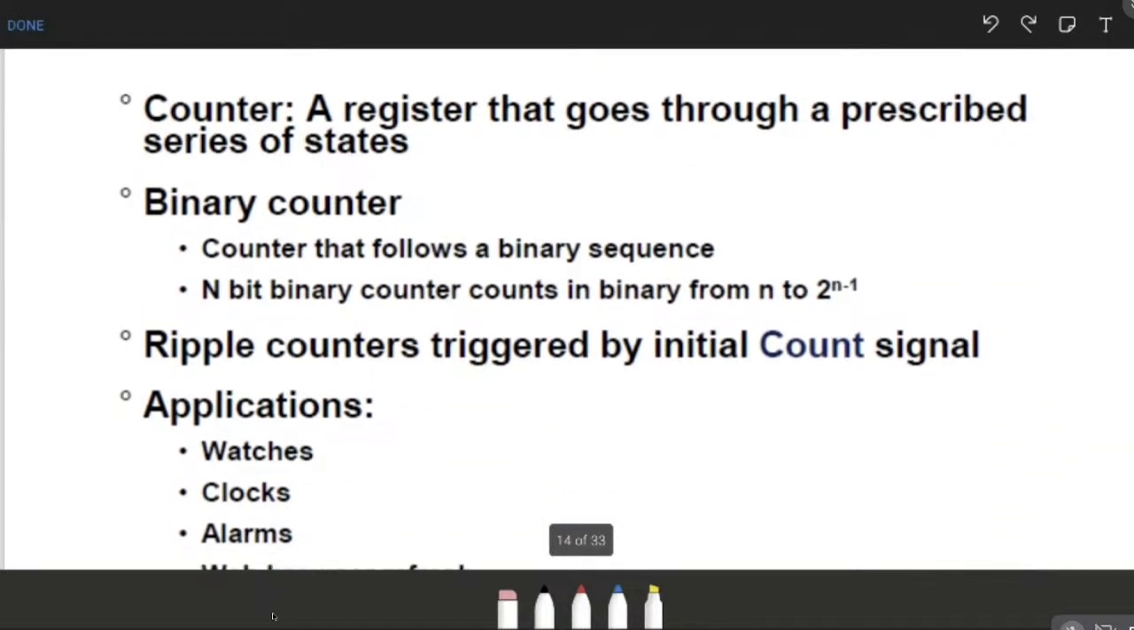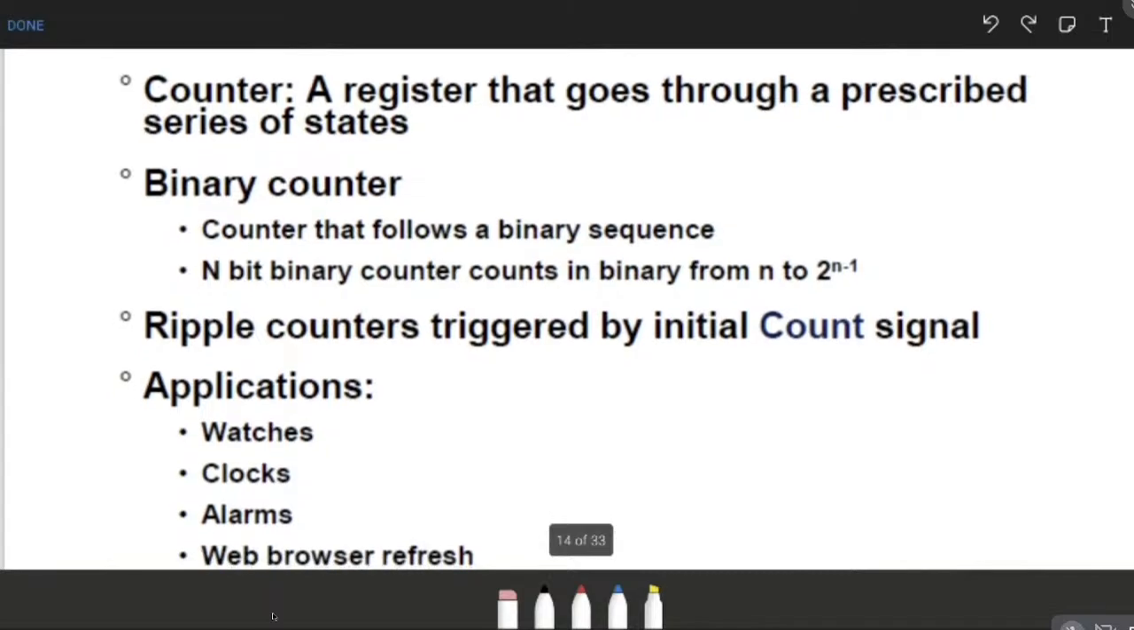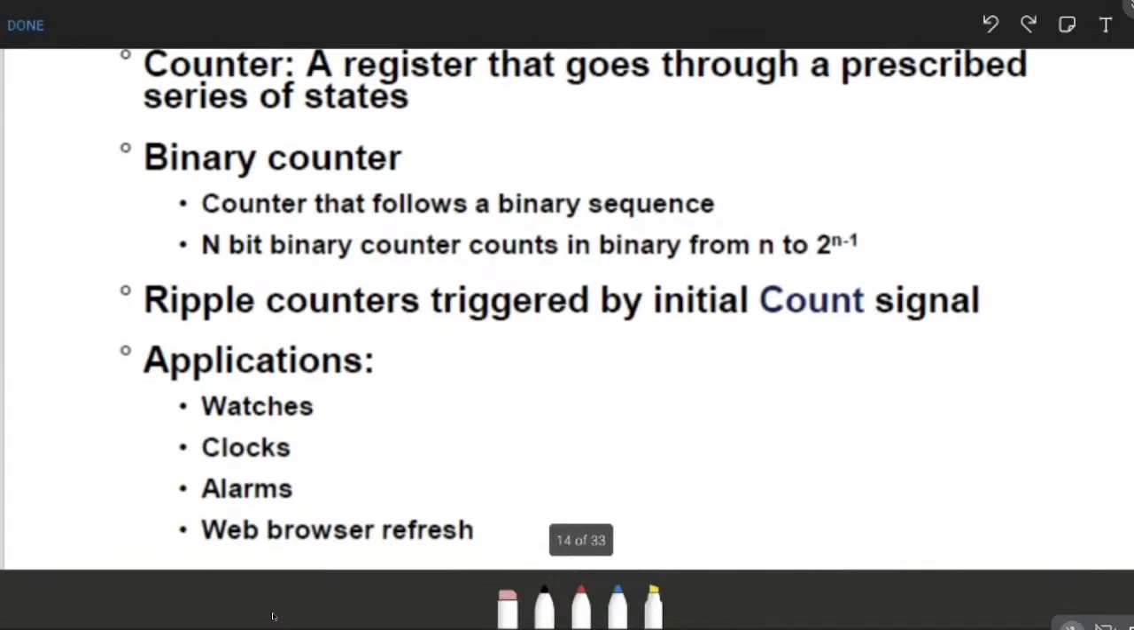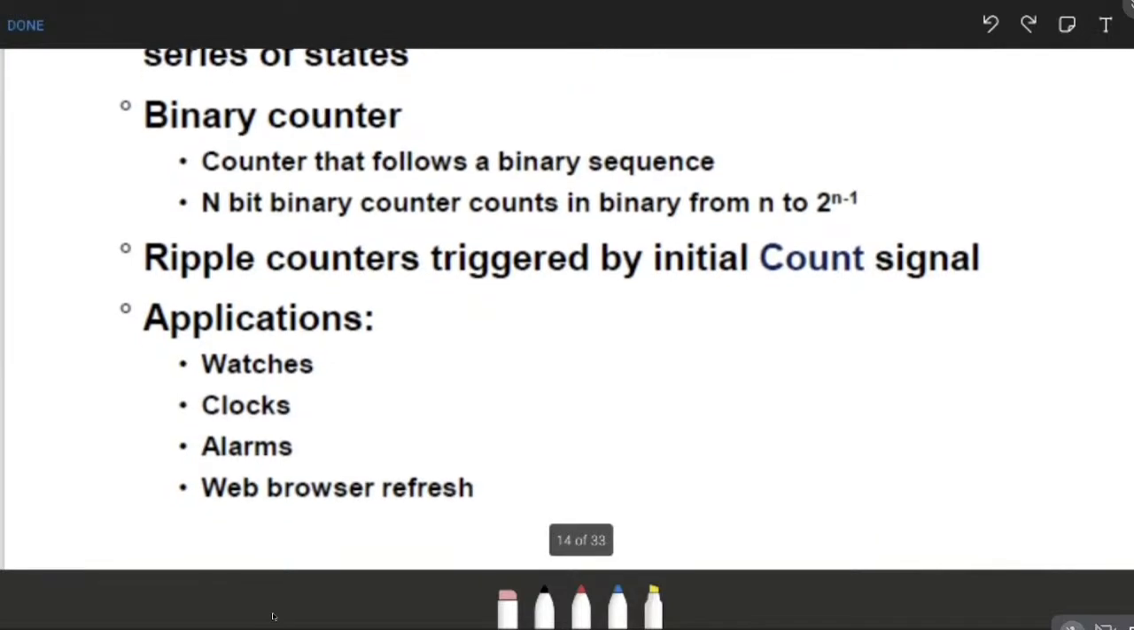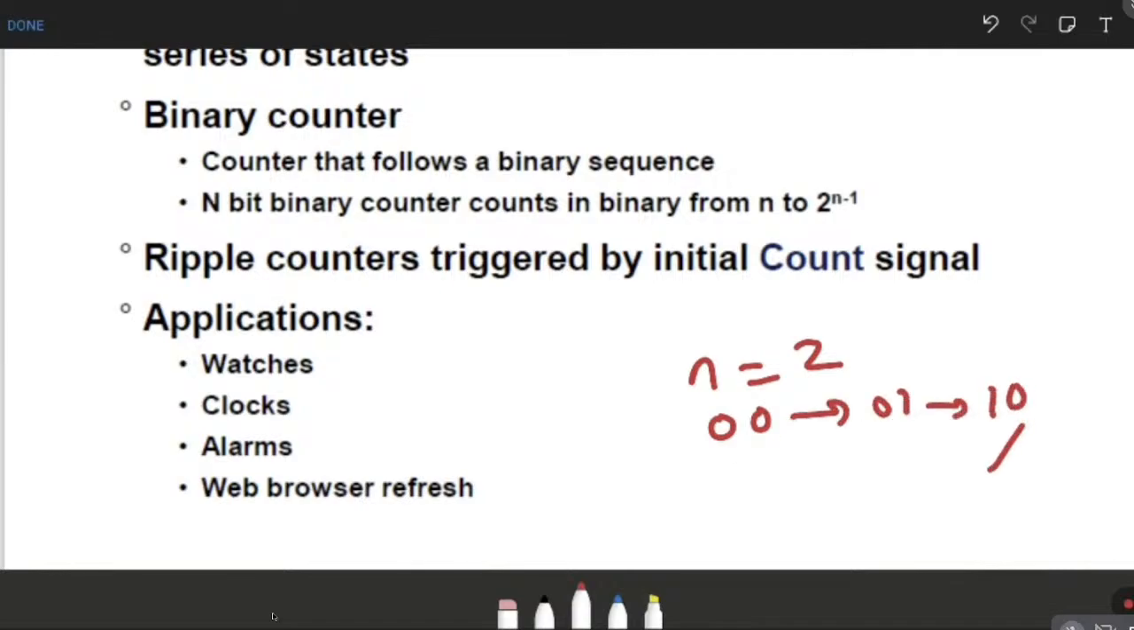Okay. Binary counter. Okay, so binary counter is, I think, we'll see. We'll look at some examples. An n-bit binary counter counts in binary from 0 to 2 power n minus 1. So let's see, if n is 2: 00 to 01 to 10 to 11, again to 00. It keeps going on, it doesn't stop. So this is a typical counter, I guess. Maybe we'll look at examples.